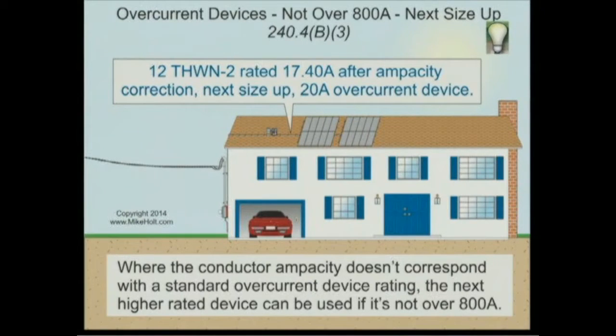Short circuit, ground fault, device opens up. So it doesn't really matter why. If the ampacity of the conductor doesn't correspond to a standard size, next size, we're good. Move on. Here's an example in PV. This is a big deal in the PV industry.